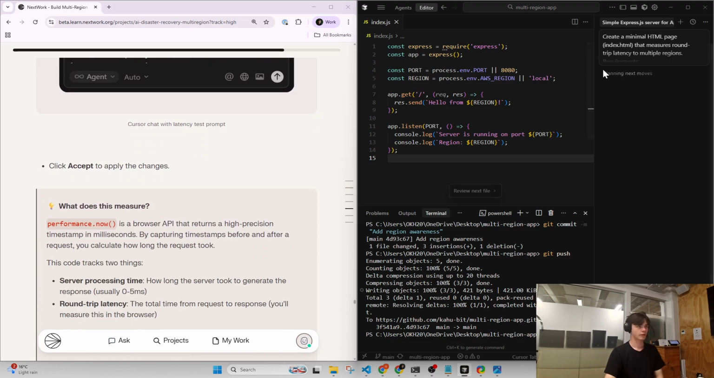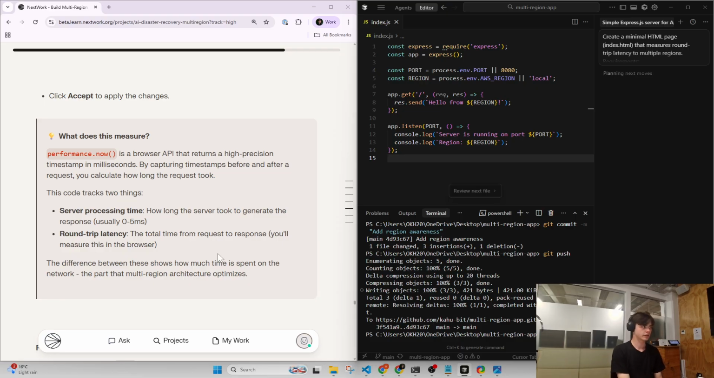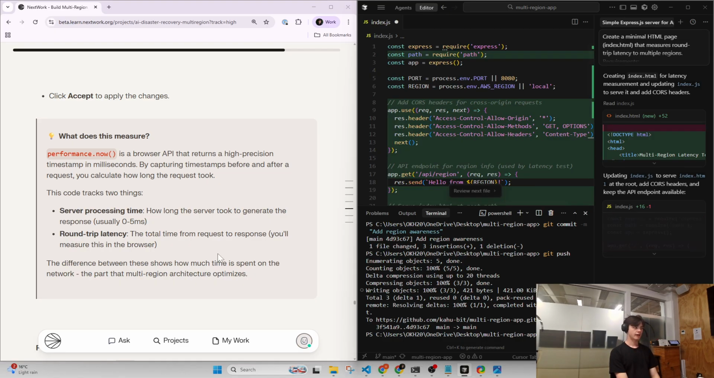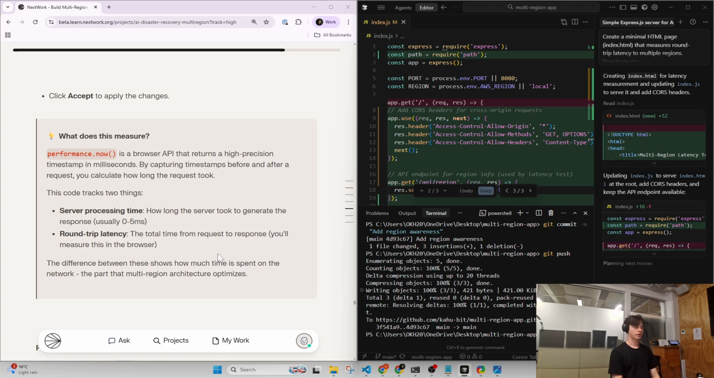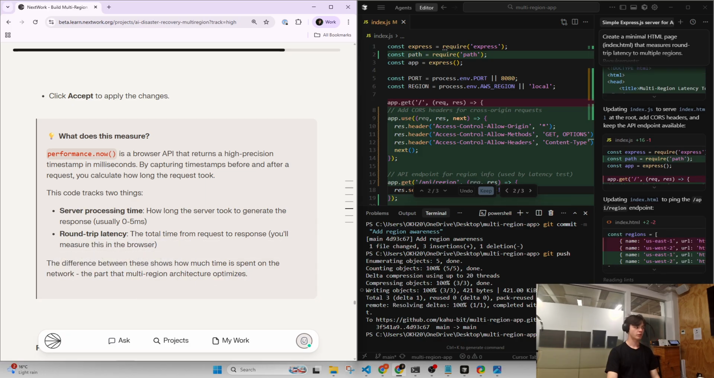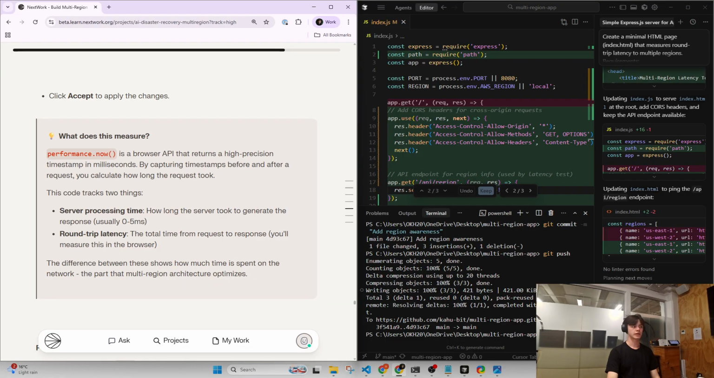While that loads, we can have a little talk about what this is actually doing. What does this measure? Performance.now is a browser API that returns a high precision timestamp in milliseconds, so just capturing the current time. By capturing timestamps before the request, you can calculate how long the request actually took. This code tracks two things: server processing time, how long the server took to generate the response, usually 0 to 5 milliseconds, and then round trip latency, the total time from request to response. You'll measure this in the browser. The difference between these shows how much time is spent on the network, the part that multi-region architecture optimizes.